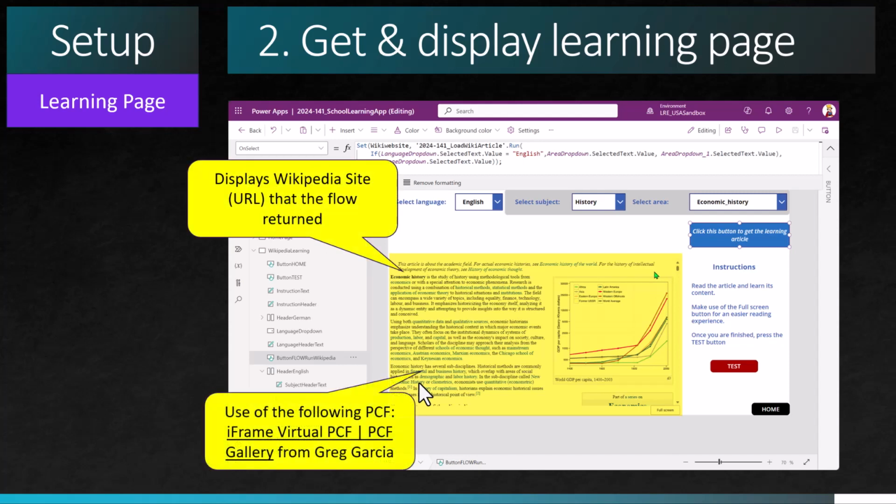And of course I did not invent that myself, but I used the iframe from Greg Garcia, which you can download on GitHub. It's for free. It's very nice. You even have a full screen. There's a small button that I did not show you in the app. It's a full screen mode that really makes this text nice and easy to read.